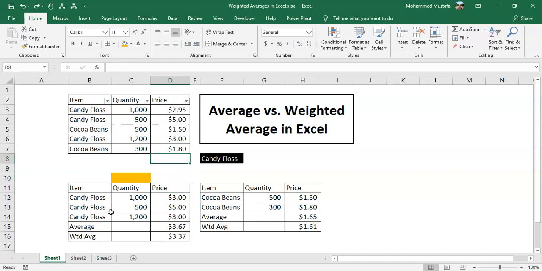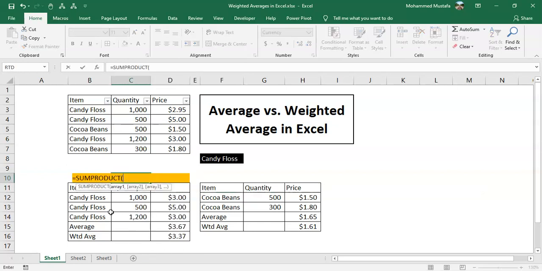Now, how do you compute this dynamically? When I say dynamically, what I mean is that if you have a range of 100 rows or thousands of rows and you have duplicate entries, so how can you do this? In this case, I have built a data validation, so I can choose if I need the weighted average of candy floss or cocoa beans. So we'll see how to do this dynamically, and I'm using the sum product formula again.